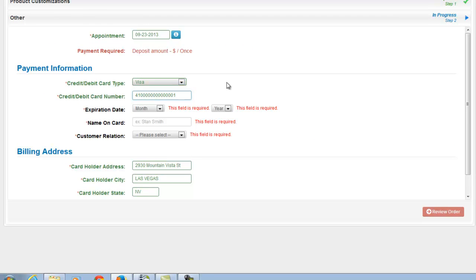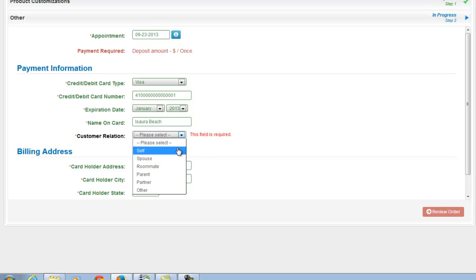Okay, so once you enter the numbers, they turn green. You want to make sure that you enter the correct amount of digits and that you get the correct number of the card. It does turn green after 13 digits are entered, and a Visa needs 16, so you want to make sure that you're collecting the right amount of digits. Expiration date I'm going to use here is January 2013. Name on the card, I'm just going to use the same as in the test name, and the customer relation is going to be self.